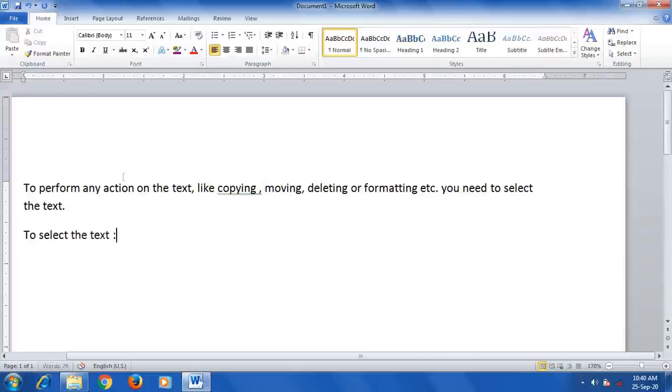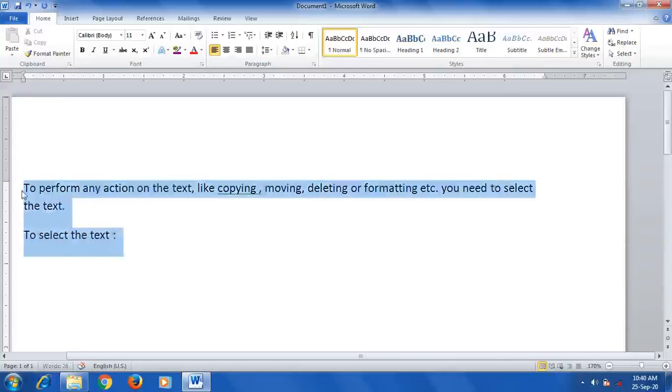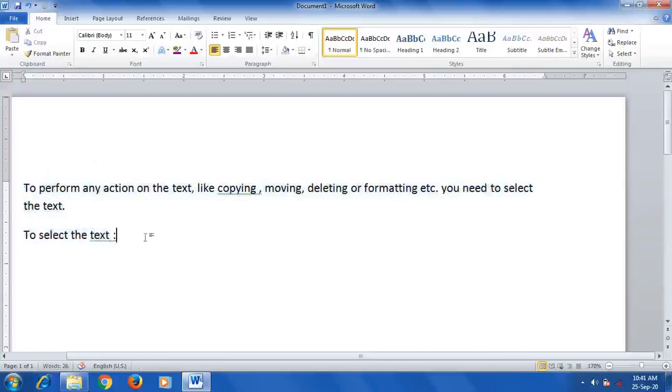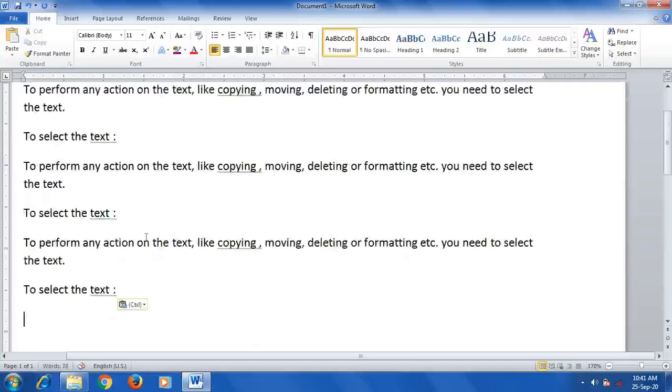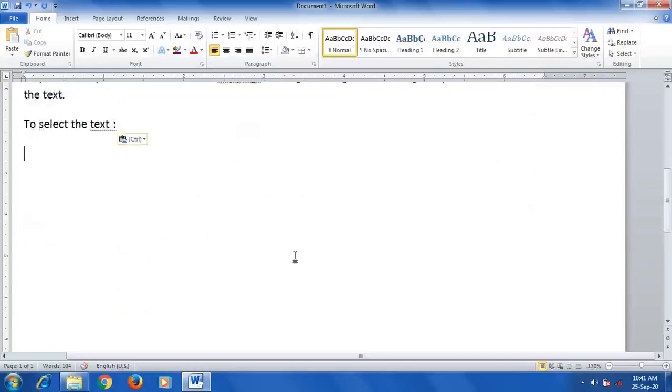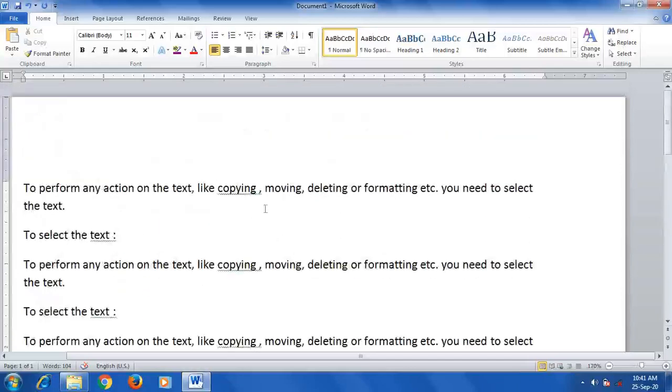Now what I will do, I want this same set of text down. In that case, you can select the text, copy it, keep the cursor and paste it. The same set of text is copied and pasted. How to copy and how to paste is there in this lesson. At that time I will explain in detail how to copy and paste text. Now the point is how to select the text.